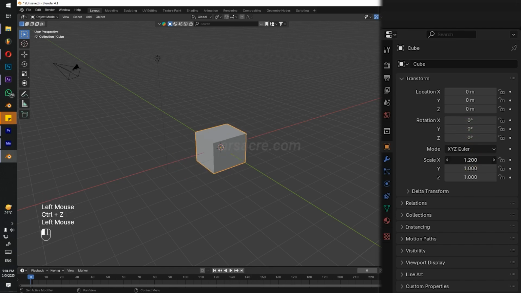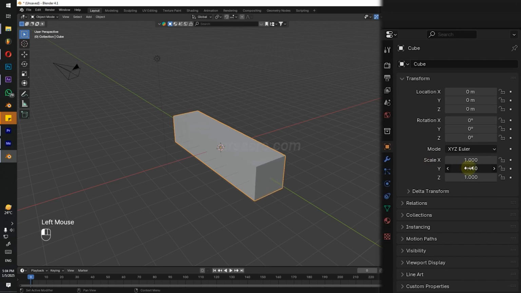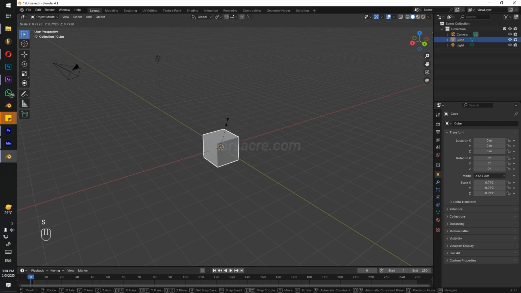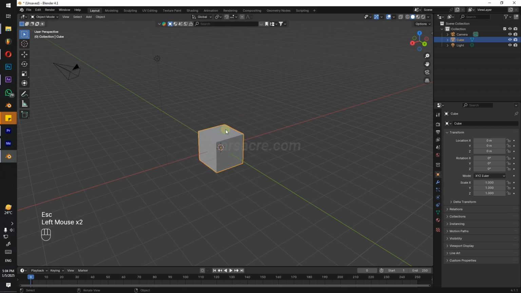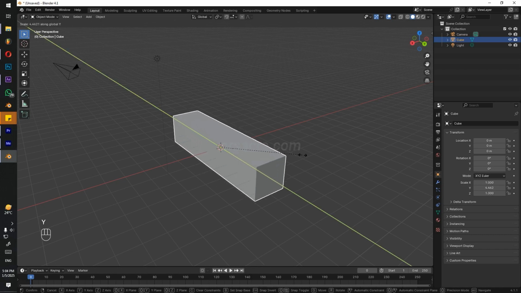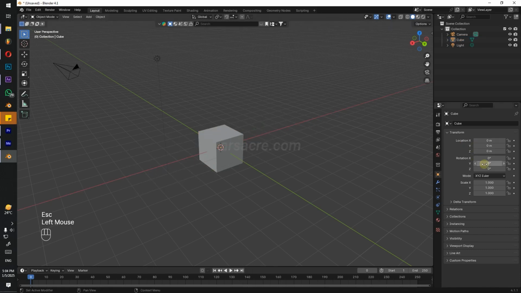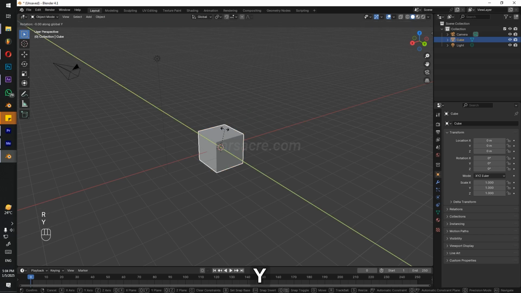Now if I want to scale it up proportionally, I can select it, hit S on my keyboard and move my mouse like this. If you move it up, it's gonna get bigger. If you move it down, it's gonna get smaller. Now if I want to scale on a certain axis, I can hit S and then hit the axis I want it to scale on. For example, S, Y, S, X, and S, Z. Same goes for the rotation. Hit R on your keyboard and hit the axis you want it to rotate on. Just like that.